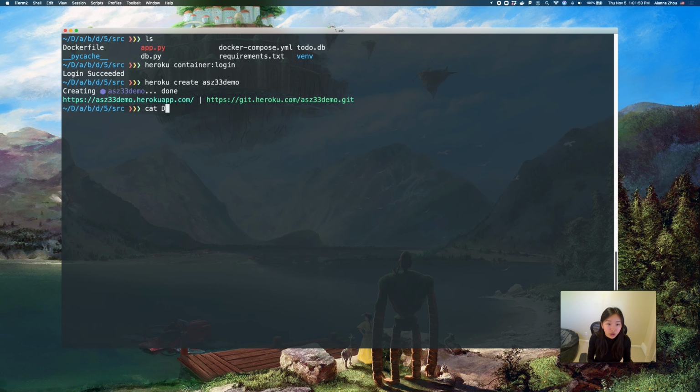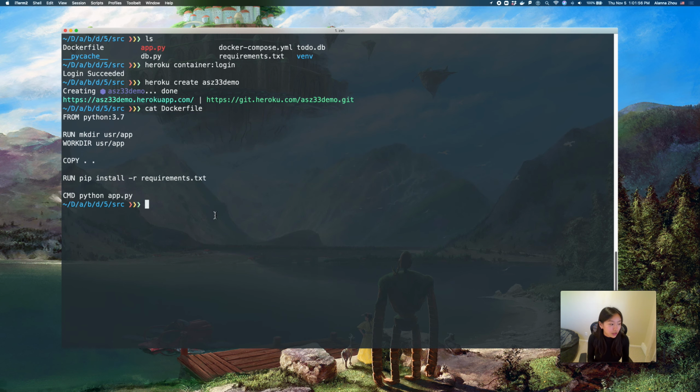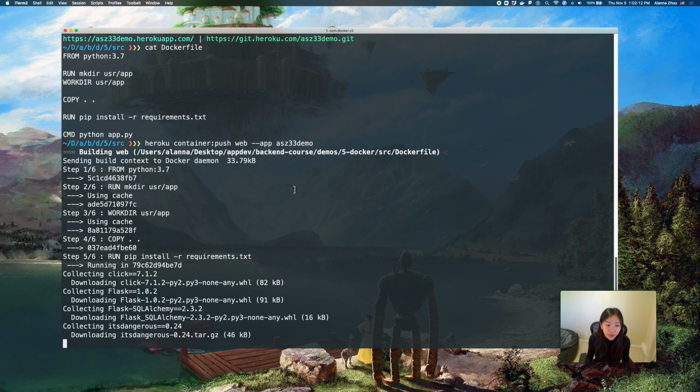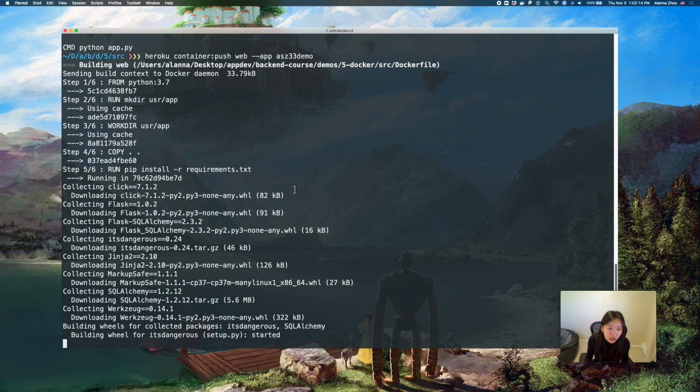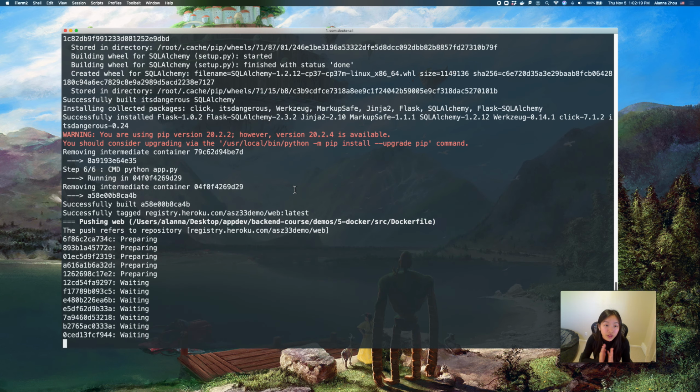So make sure that your Docker file has the right information. It's as trivial as this, which we went over in the last demo. And this is how you push it. So you do Heroku container push web. You have to use web, by the way. Then app, and then the name of your app. So it's going to build this Docker file into an image, and then it will run this container onto that URL that I showed you earlier.